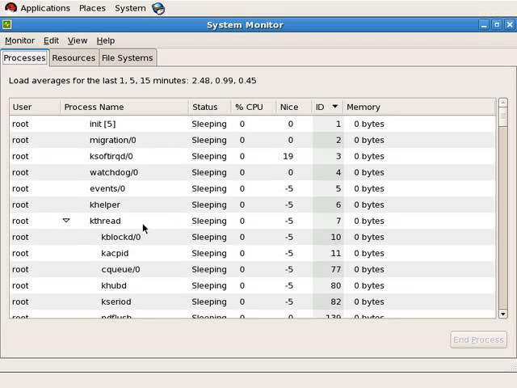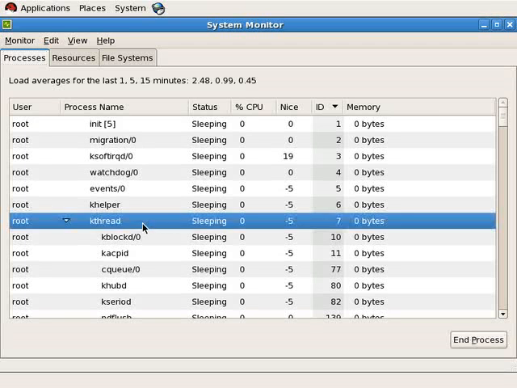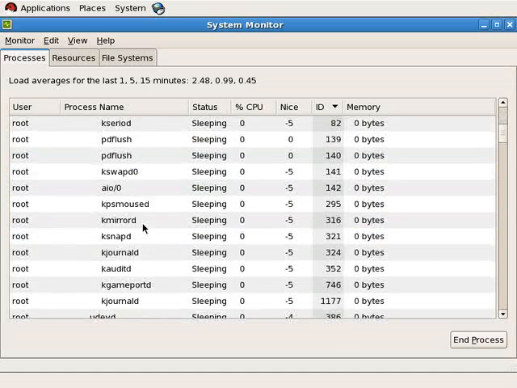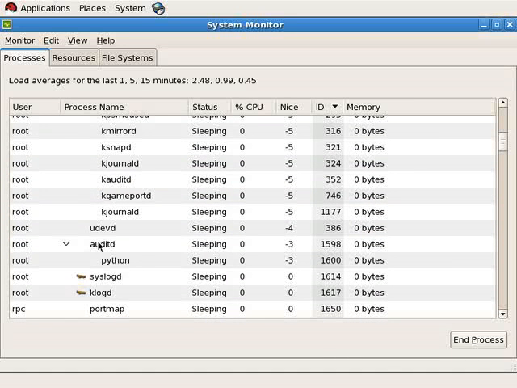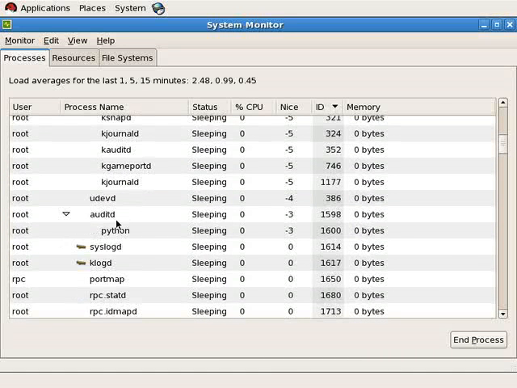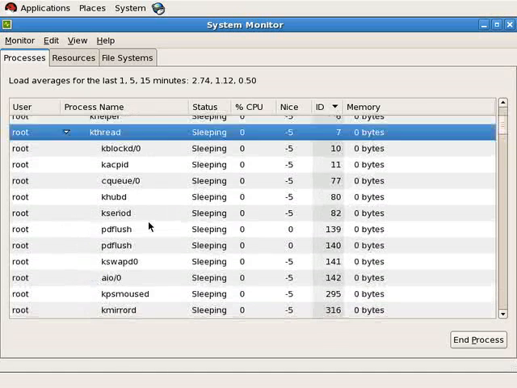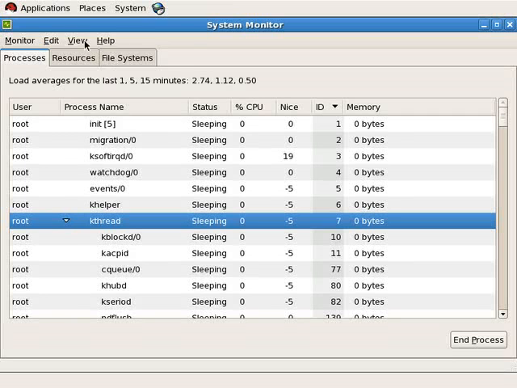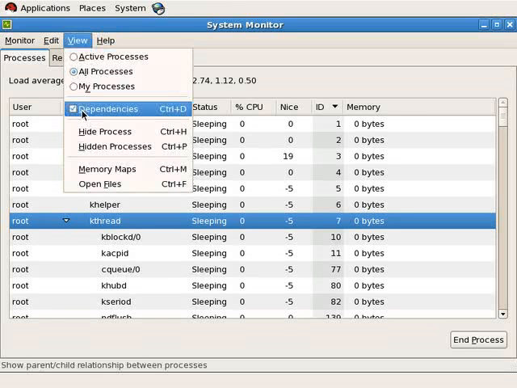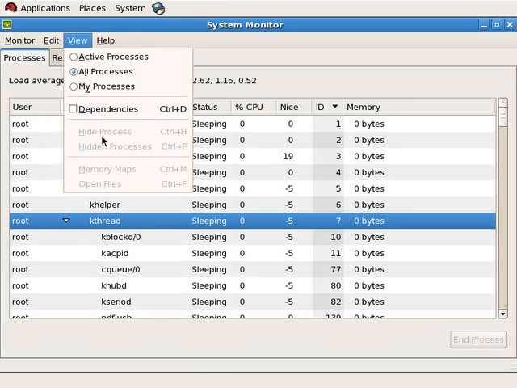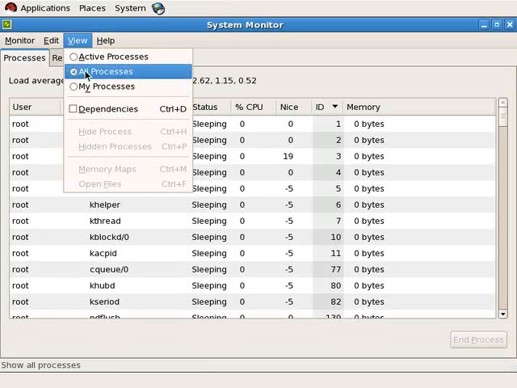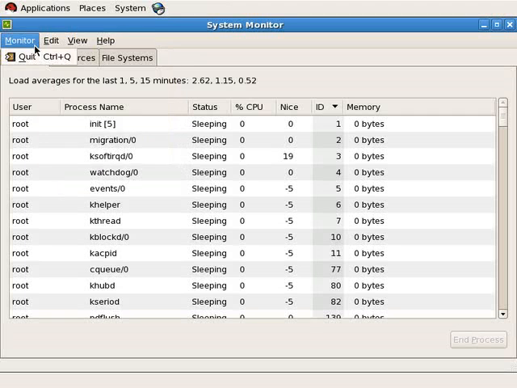You can also elect to list dependencies to see what the dependencies are between a process and its children. So kthread, for example, is responsible for the list of processes you just saw. auditd is responsible for running a Python instance. So you can see a hierarchy, a dependency list of processes. You can even hide them, so on and so forth. So there's all sorts of information.